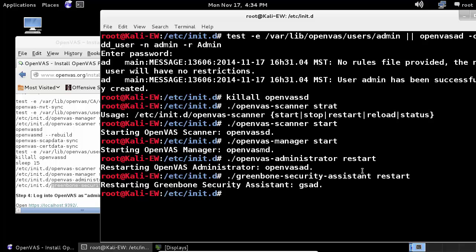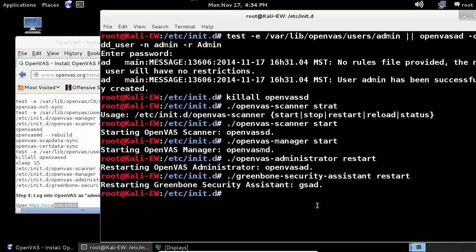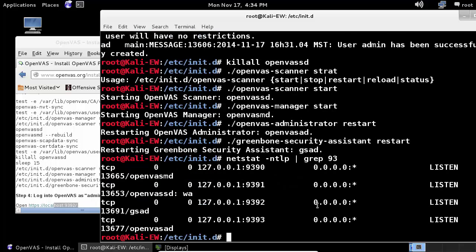Excellent. So now all we have to do is just open up a web browser and point it to this port right there, 9392. And if we do a netstat at this point, and we'll grep for 93, what we should see are the ports that OpenVAS is listening on. And here they are. These are the ports that the various daemons are listening on. This is the one where the Greenbone Assistant will be found, so we can use that to get to that.